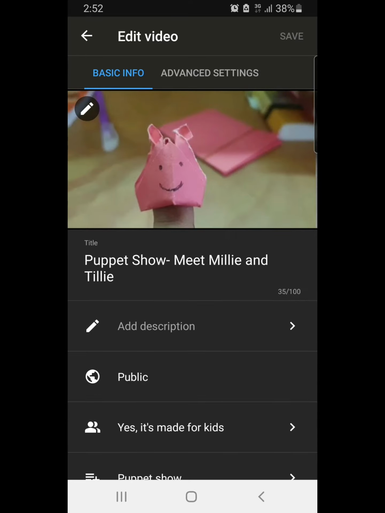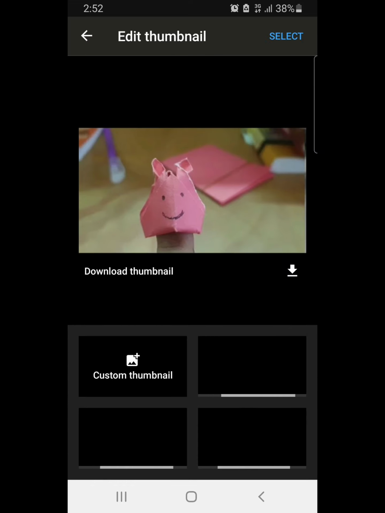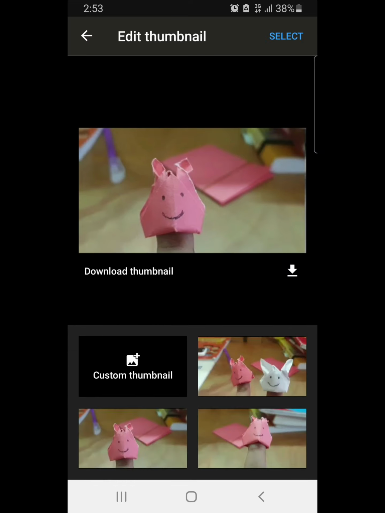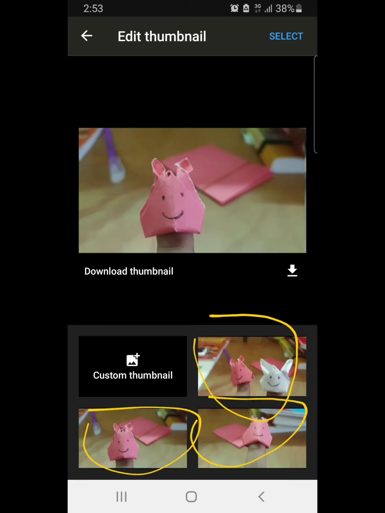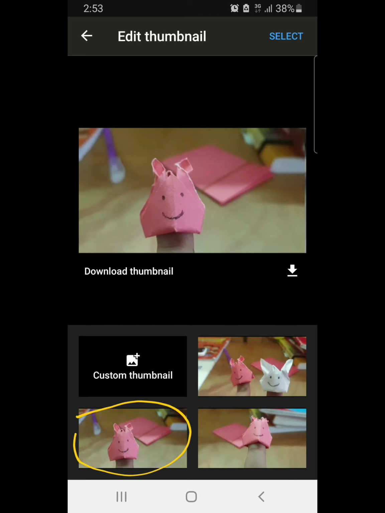Okay, so now for adding a custom thumbnail, we'll be clicking on this pencil icon, like this. And it's done. So there are many types of Google generated thumbnail in here. So I've used this one before I've added a custom thumbnail. So now let's click on here, custom thumbnail. Click on that.